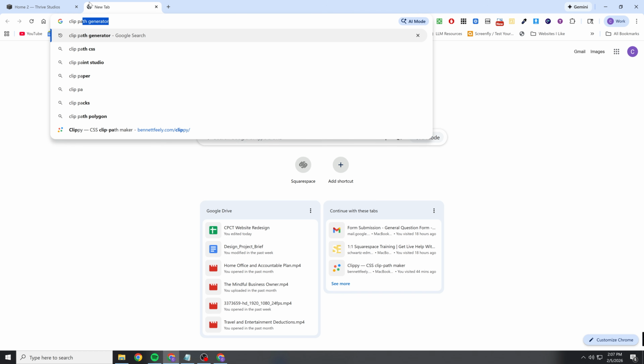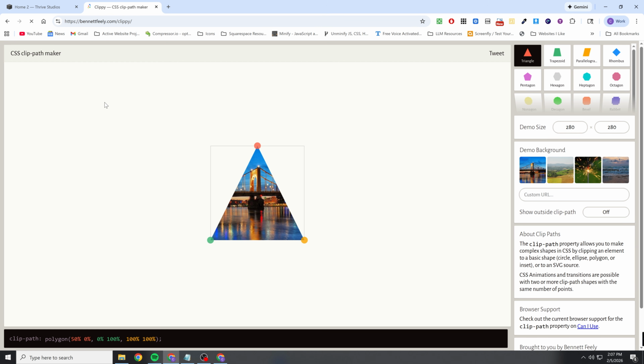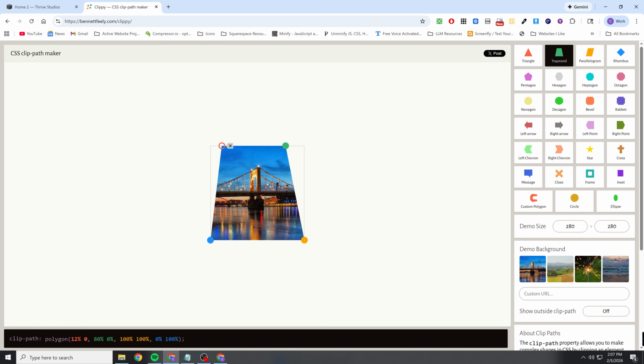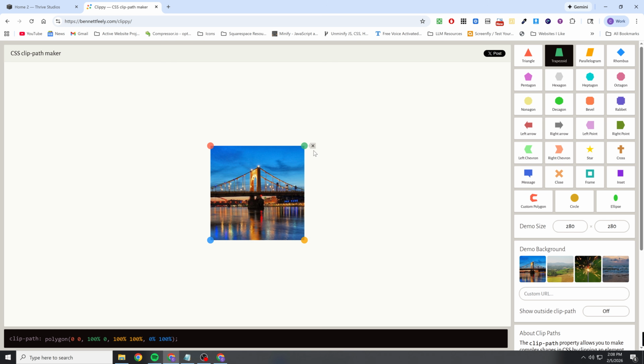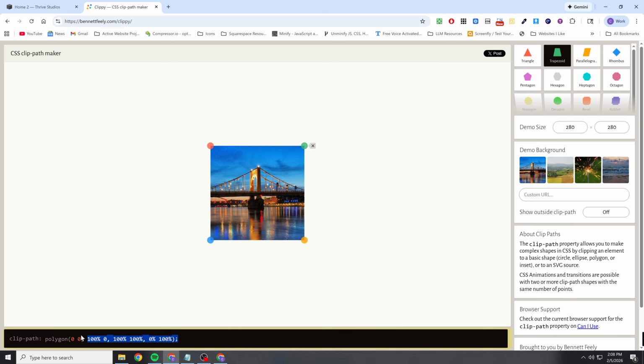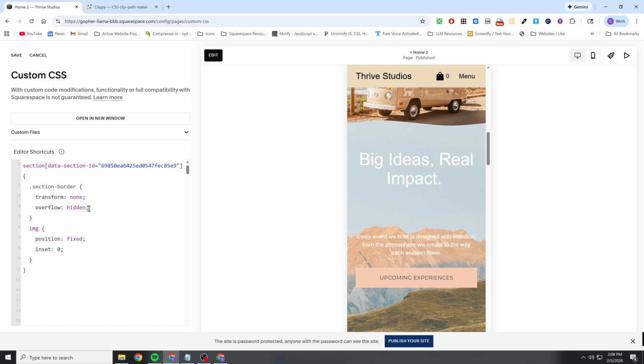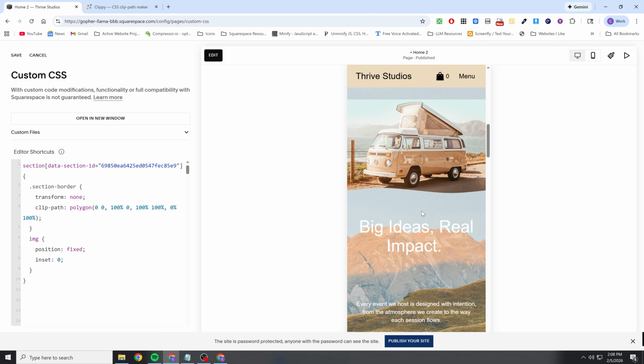But we can go to a clip path generator, and it's going to be this first one here. Bennett Feely made it. I like to go to trapezoid, and clip path is a great way to cut off content outside of some area. You can do really cool shapes here, and it crops whatever content you're applying it to. In this case, we just want it to be a square pinned to the corners of the section. So I'm going to copy the CSS that it generates, and then we're going to add it. Instead of overflow hidden, we're going to add a clip path. And so now we're clipping anything outside of the section border element.